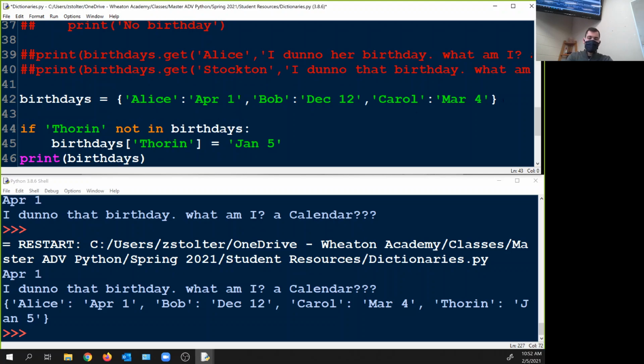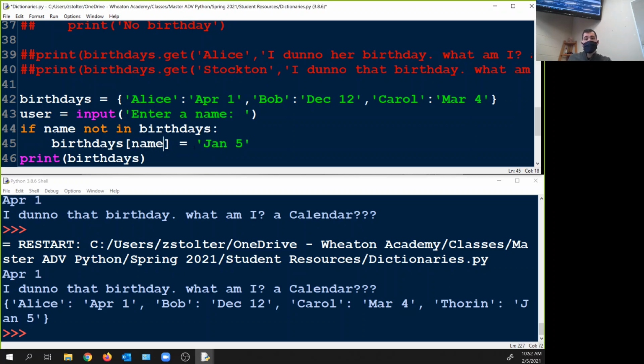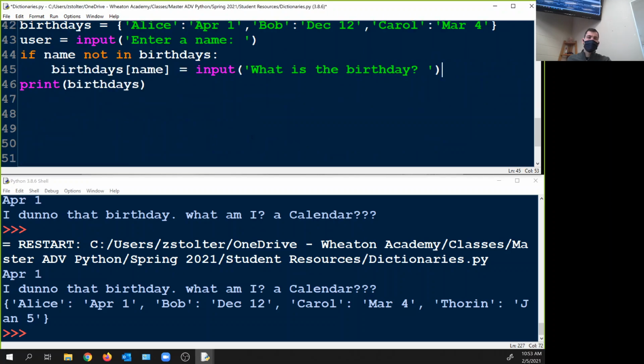But let's go with user is input. Enter a name. If name not in birthdays, so what we need to do is birthdays name equals input. What is the birthday? Question mark. And now it should work.